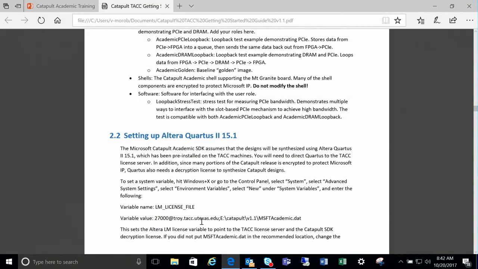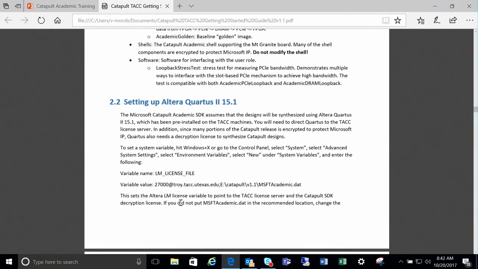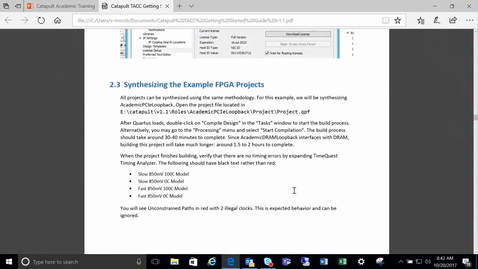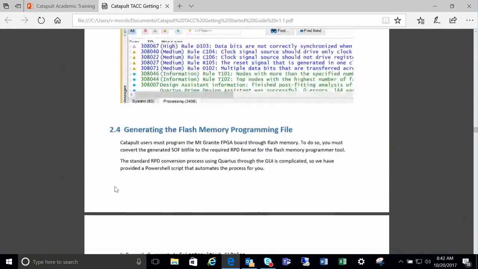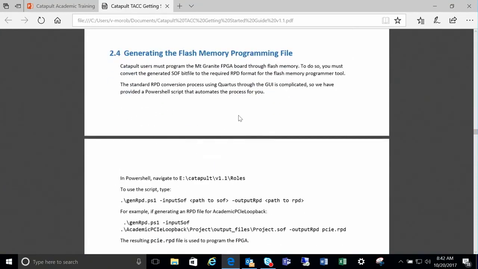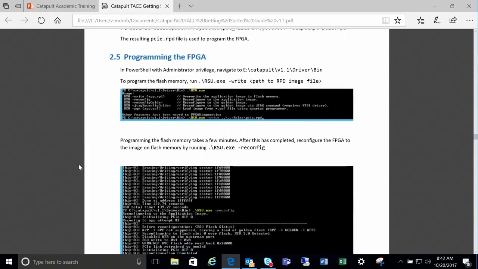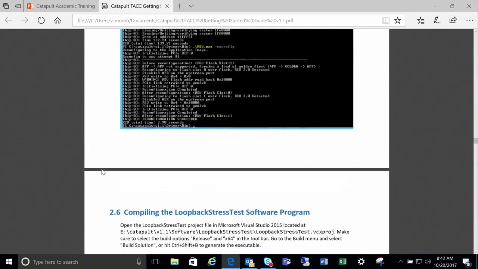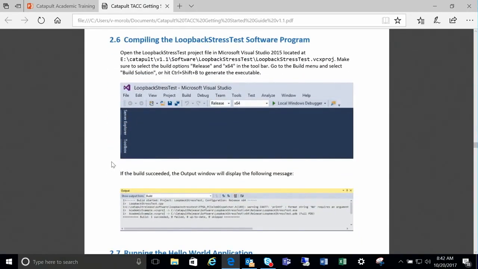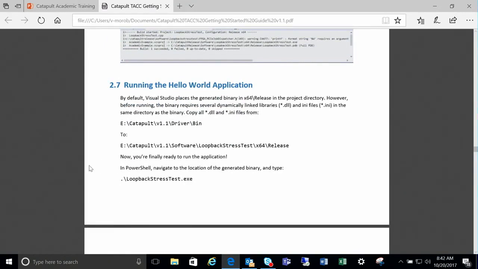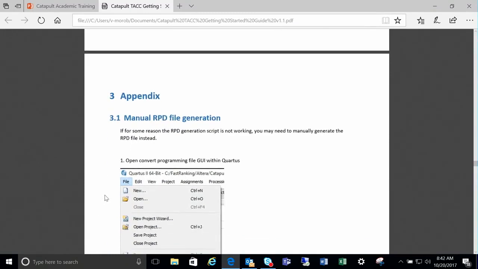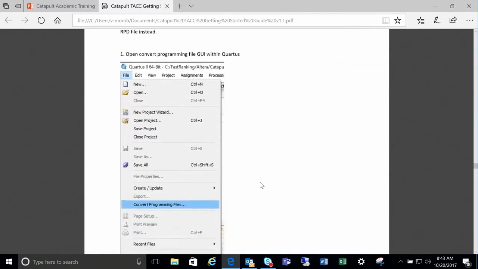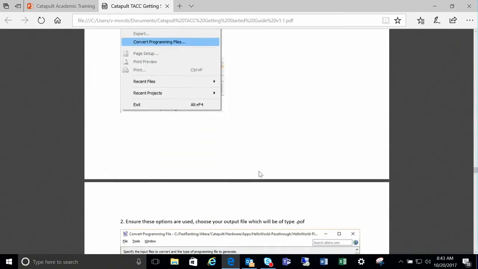We run through setting up the Altera Quartus II 15.1 version, synthesizing the example FPGA projects, generating the flash memory programming file, programming the FPGA, loopback stress tests, more Hello World applications, and manual RPD file generation. So that, in a nutshell, is our Getting Started guide.